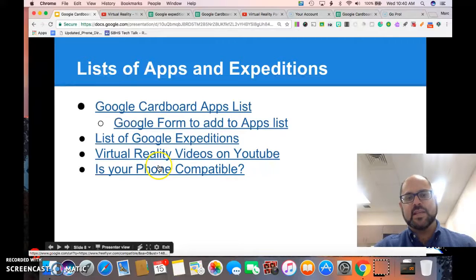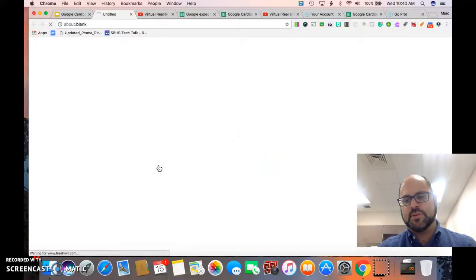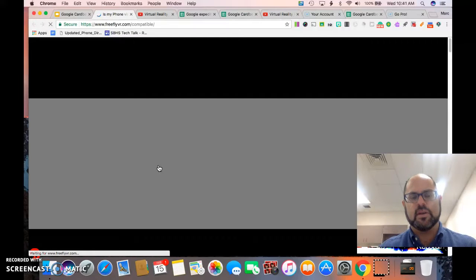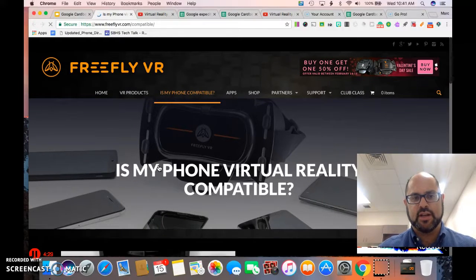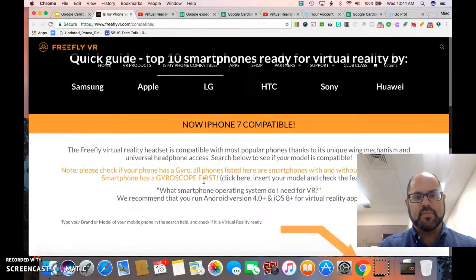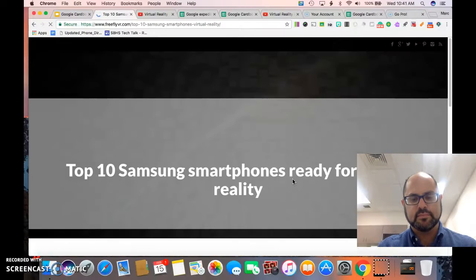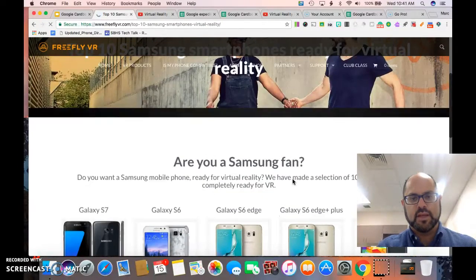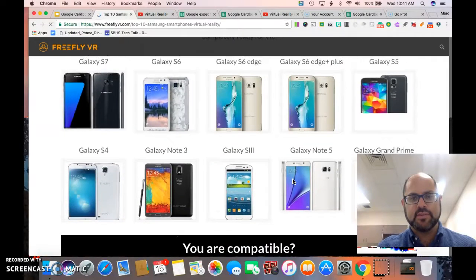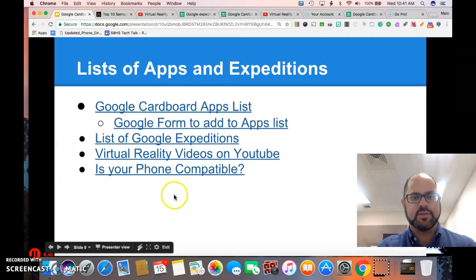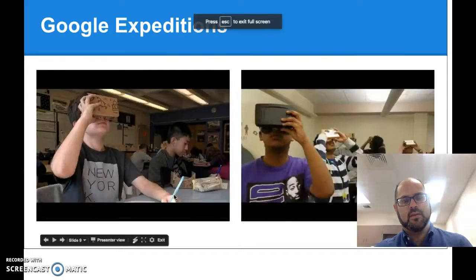And then this last link takes you to a website that will determine whether or not the phone that you're using is compatible with VR generally, not with Google Cardboard specifically. You find the maker of your phone, and then from there you can drill down and see which one you have and determine whether or not your phone is compatible. So that's a good tool for you to use.